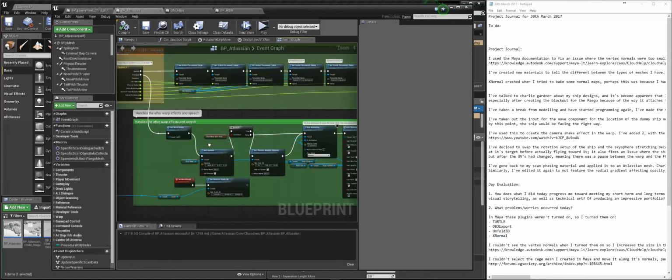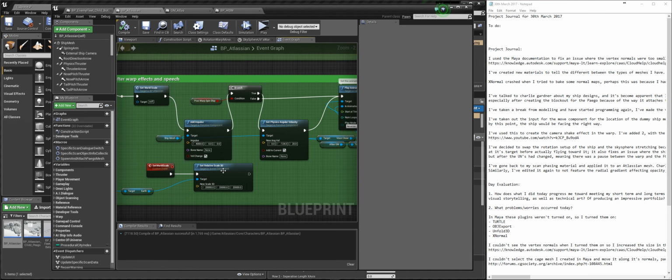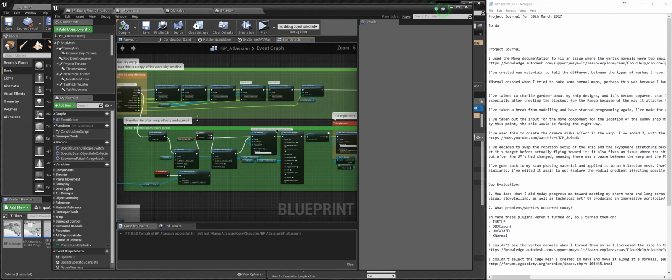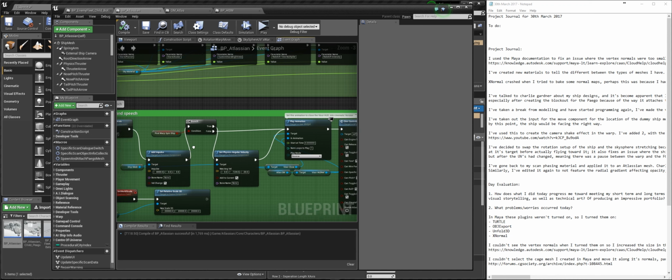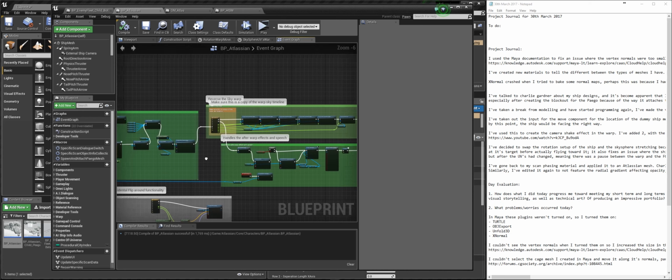And I added some after warp effects as well, which is the impulse, and I don't know if I should explain this now. I'll explain it in the next devlog, because I think it's for the next devlog, to be honest.